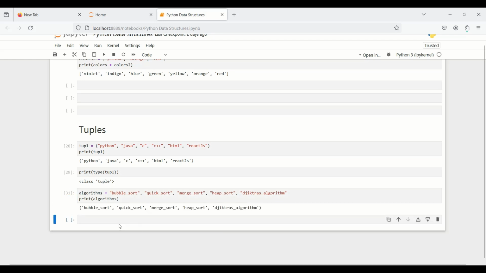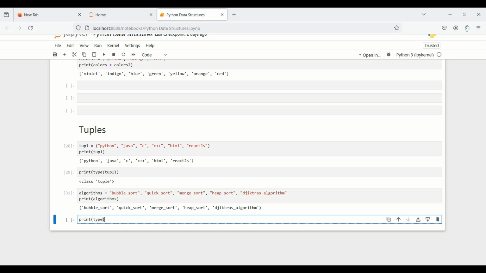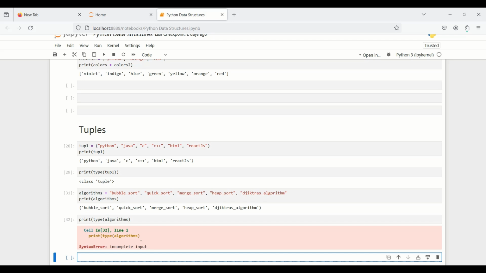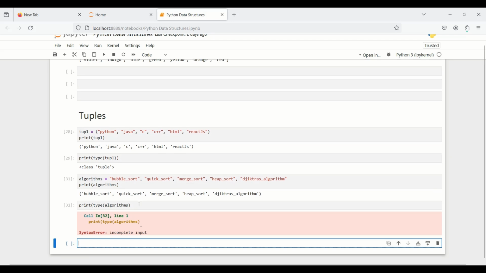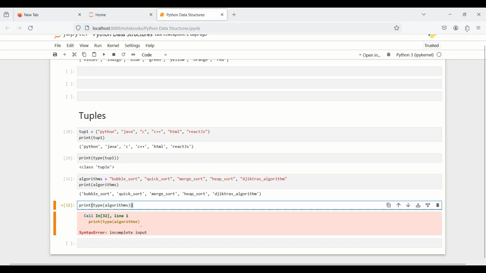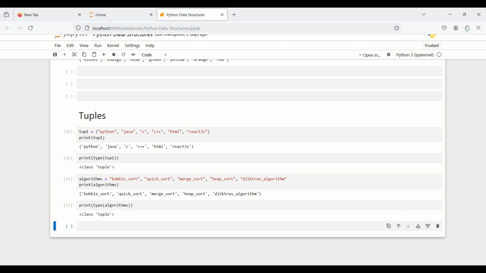Now how to check that both of these are tuples? Now we will check the type of this variable algorithms. The type of this variable is also tuple. So in this way you can use parentheses or no parentheses to create a tuple.